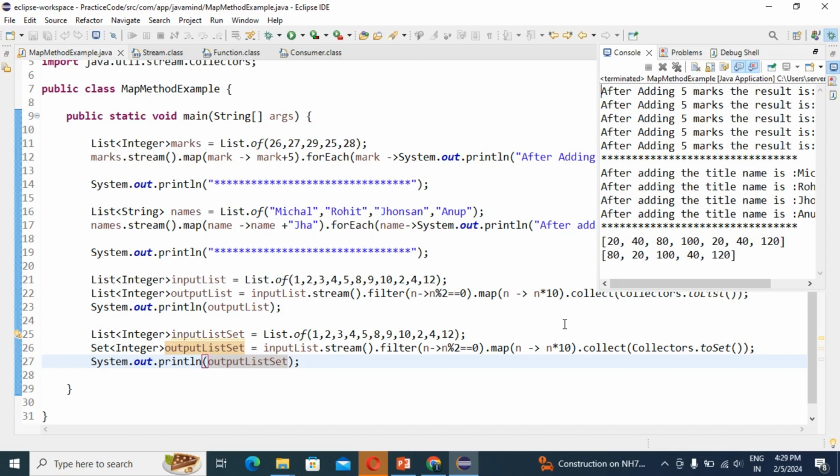In the earlier example, we took a list of marks, a list of names, a list of inputs, where I took strings, integers like that. This is also an object only, the wrapper class object, right? But now I'm going to explain a real-time example.